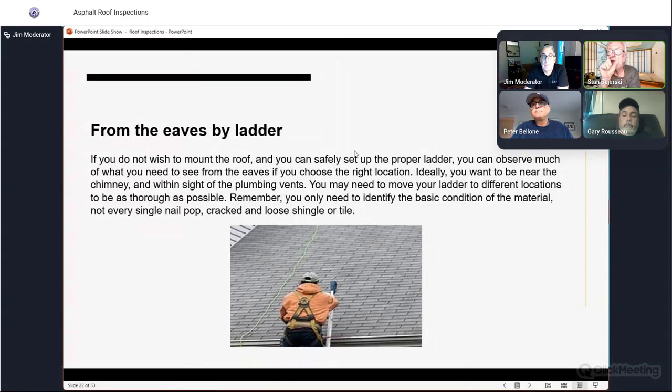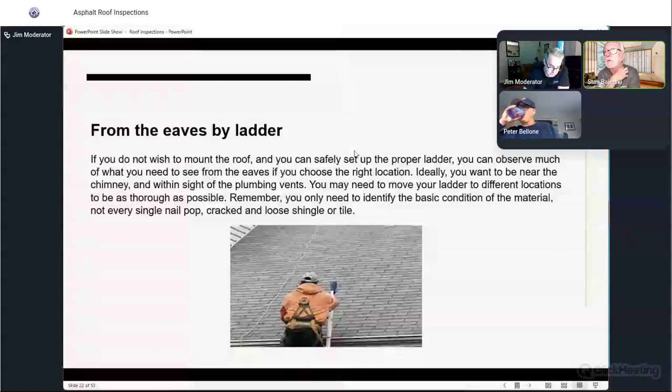I like to bend the shingles. I want to know how dry those babies are. If they start to snap at the eaves, or if I can lift the shingles that I can reach, there's a certain call I'll make on that. But you only need to identify the basic condition of the material, not every single nail pop, not every cracked and loose shingle. If you see a couple of them, I think you can make a pretty good evaluation of the roof, because most of those things will indicate that it's older and at the end of its useful life, but we're going to get into that. Okay, Jim.